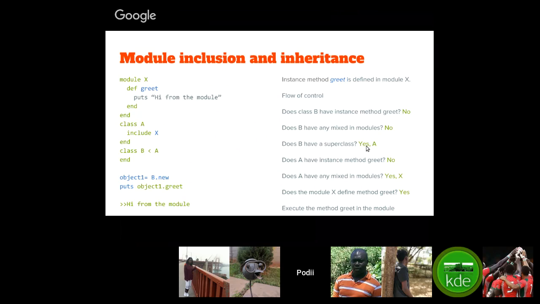It finds, yes, there's a superclass: B inherits from A. Then it goes to class A and checks, does A have the instance method greet? It finds it's not defined in A. Then it checks if A has a module, and it finds it has a module. Does that module have the greet method? It finds it is there. If it finds it, it executes the method and gives us the output.